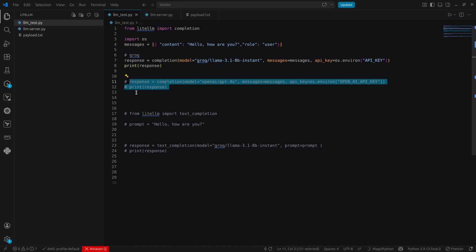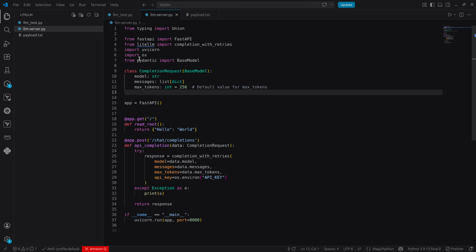So let's go to the server part. How can we create a server so users can easily interact with it, right? This is the testing script. Here I just write all the code that is required.